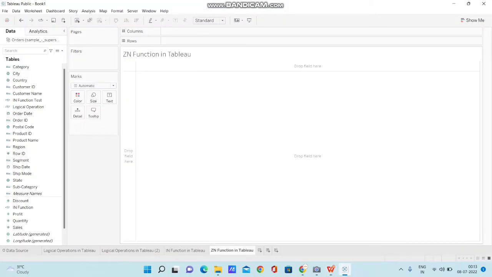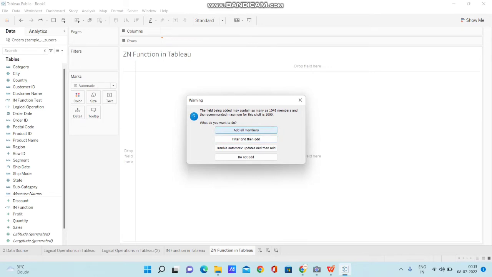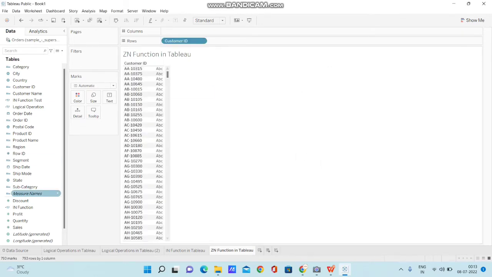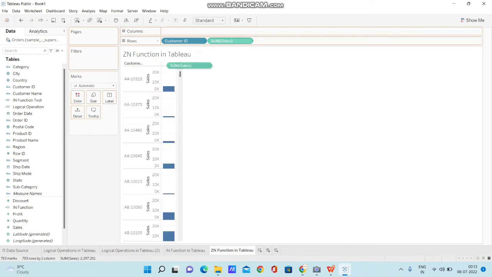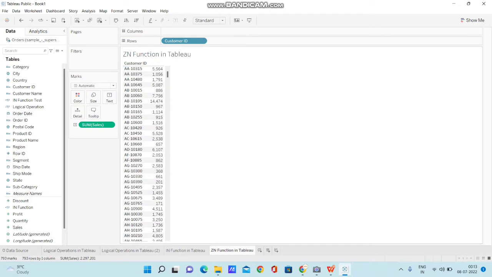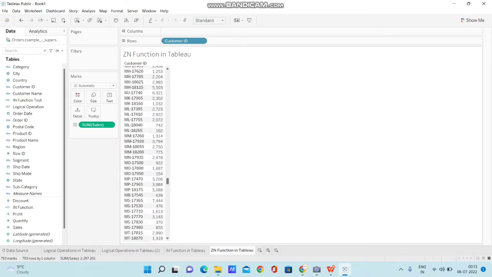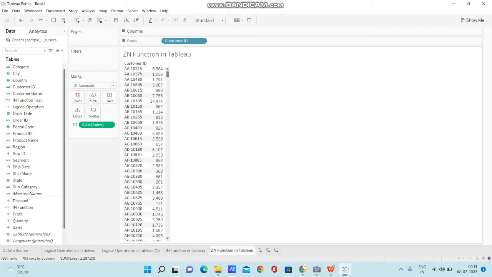I have opened the Tableau Public application. I have taken sample superstore data and created a new sheet and named it ZN function in Tableau. Let me bring a column, Customer ID. I'm adding all members and bringing Sales to the row shelf. Let me bring this to the label mark. So now we can see sales by customer ID. We have all records here and we don't have nulls. There's nothing we can do with this.